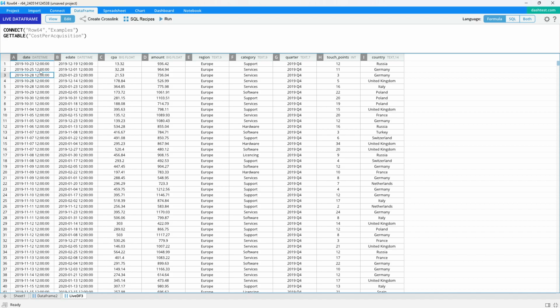We've got the date when we first contacted the customer, the date when they signed, the cost per acquisition, the amount, and the touch points. Touch points are basically the number of times you met with a customer, either through marketing or a sales meeting or a demo, or they asked a question, something like that. So this is a commonly used metric.